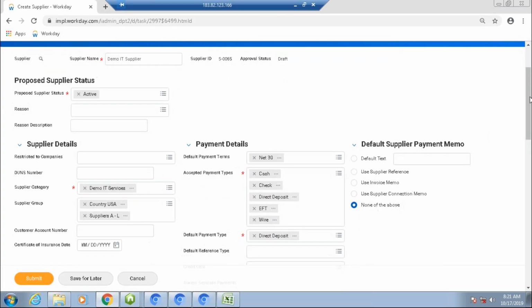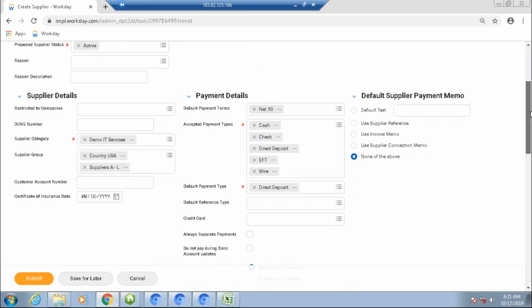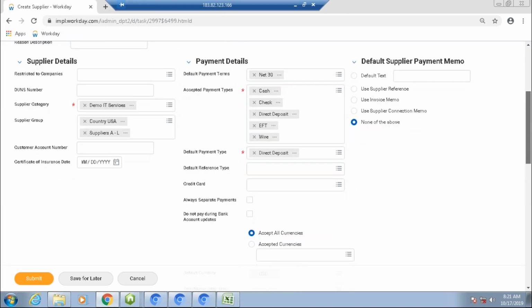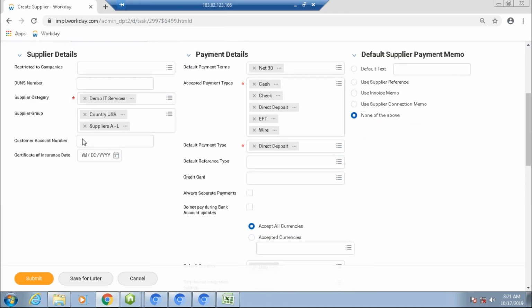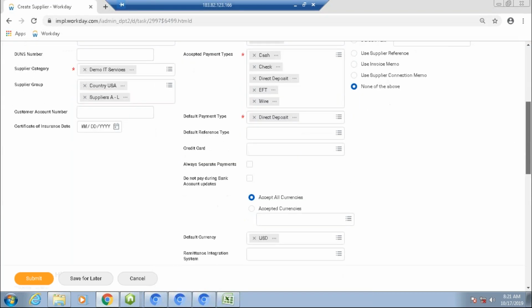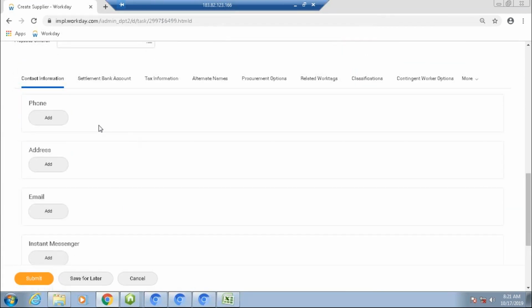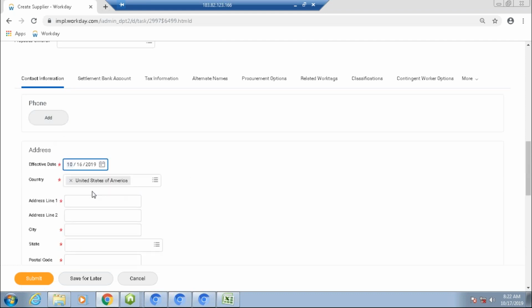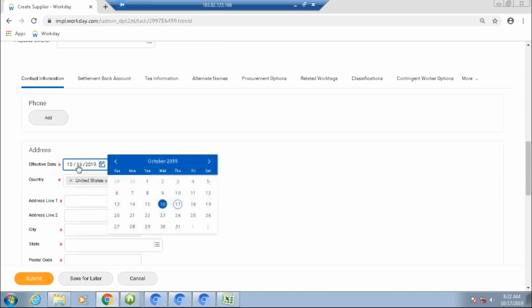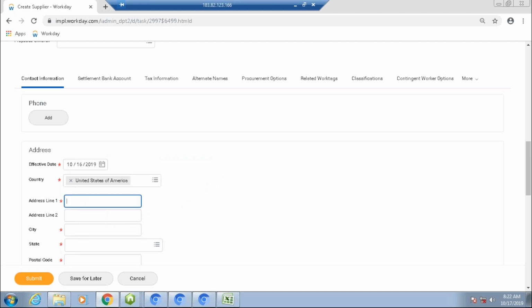Now, other fields related to the supplier. These we have already filled. Customer account number, nothing, we don't need to put this. Coming to the contact information. What address does that supplier have? What is the phone number? What is the email? That kind of data we have to fill. Let's say I'll provide an address number. This address number is effective. We can even provide from which date the address is effective.